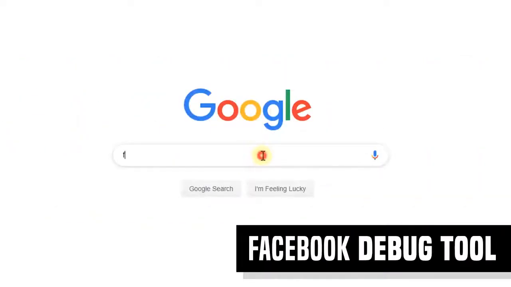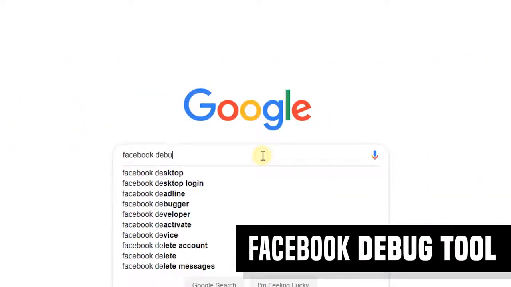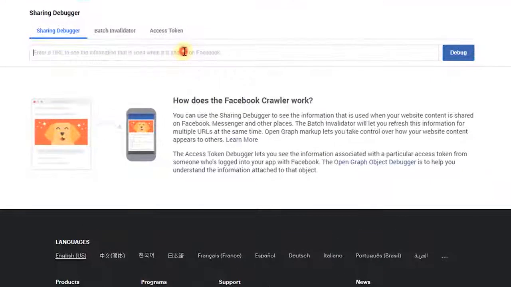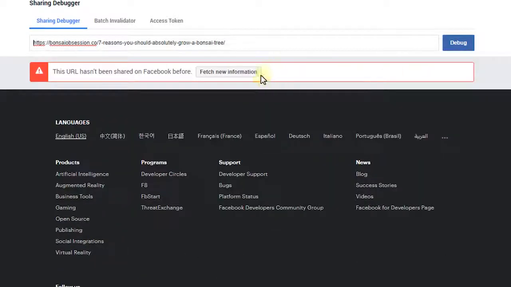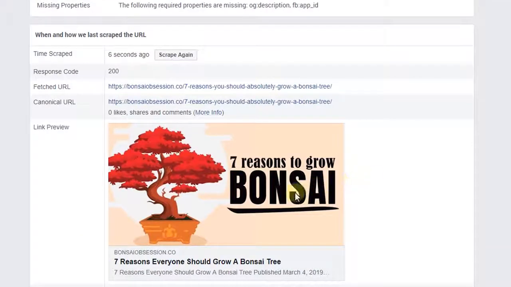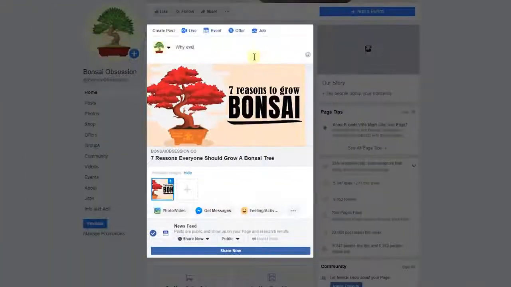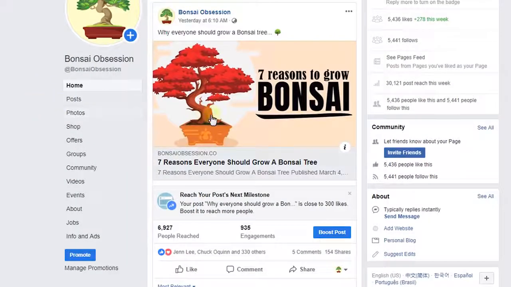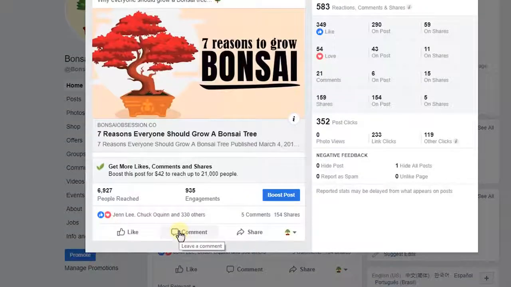Then once you've done that, you can do a Google search for Facebook debug tool, and this tool will allow you to type in your page URL and preview how it's going to look in Facebook. Then if everything looks good, you can just go ahead and post it out from your page. In total, this post that I created quickly on the fly as an example attracted 150 reshares, over 300 likes, and around 250 clicks.